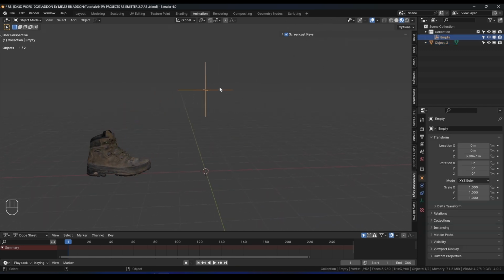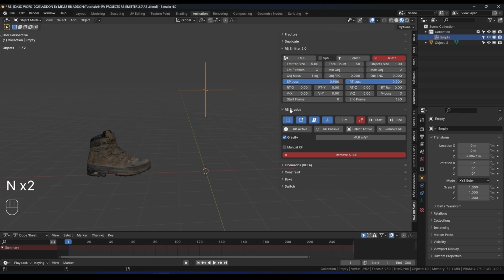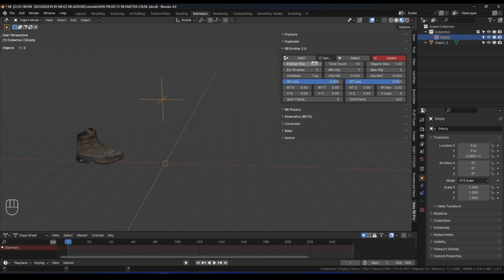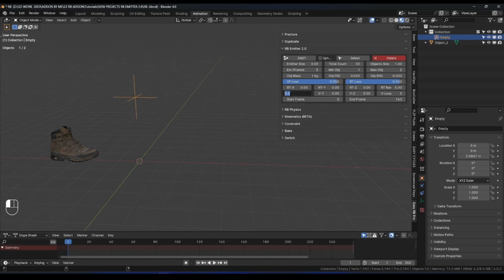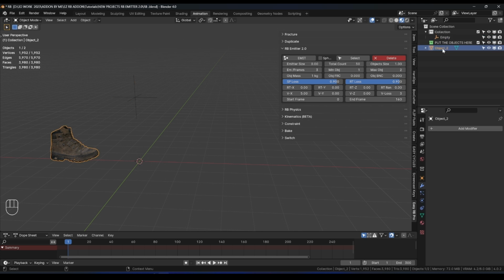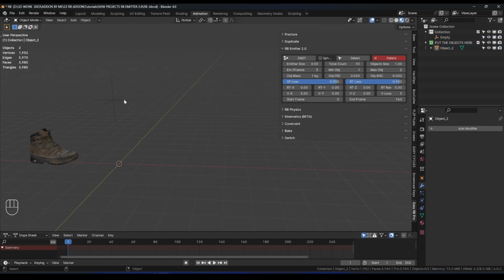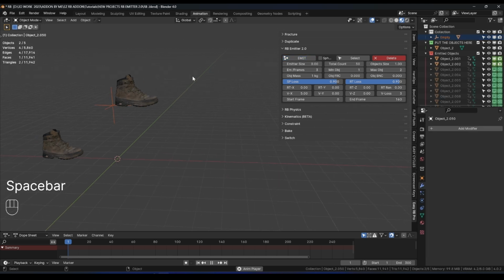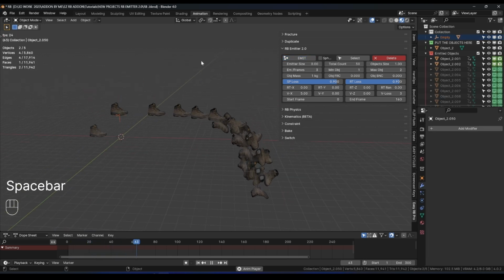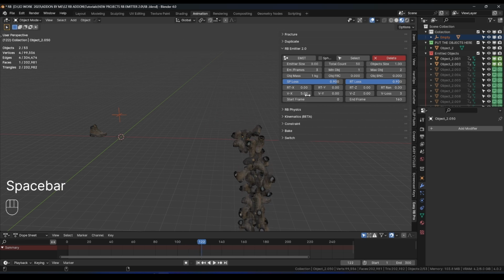So we're going to select this empty, go to the RB Emitter, and we're going to make the size of the emitter 0, and we're going to emit on the x-axis. Let's give it 5, and let's make this 0, and let's emit. We have this collection, put our object inside this collection, and let's select the empty and emit. Now we have this emission, and I think our velocity is a little bit high.